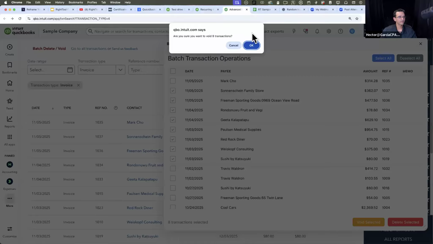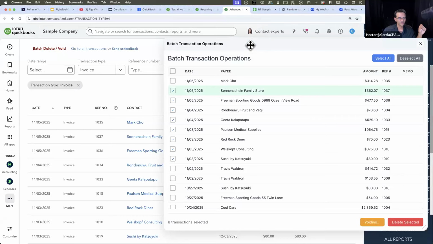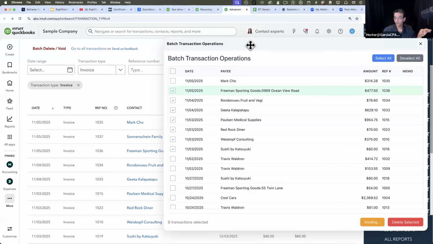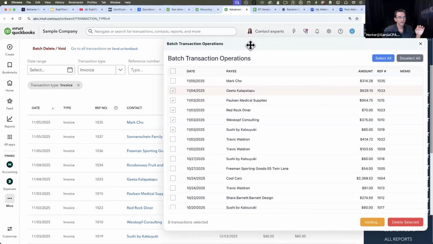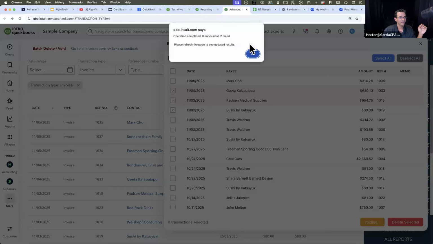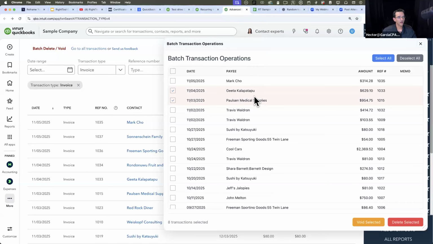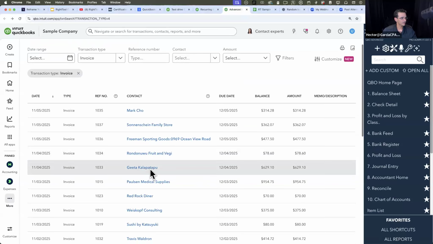Click on void selected. RightTool is going to go into each transaction and either do a formal void or change it to 0 and add a little memo in there that it was voided. And if there's a failure on it for XYZ reasons, for example, this one that says Gita, let me X out of that.